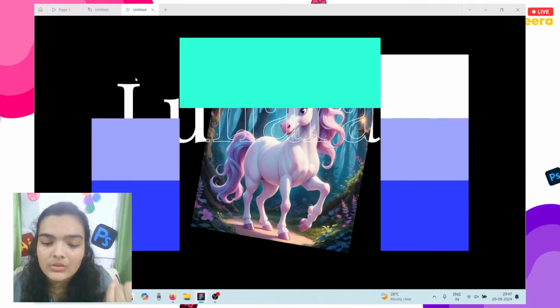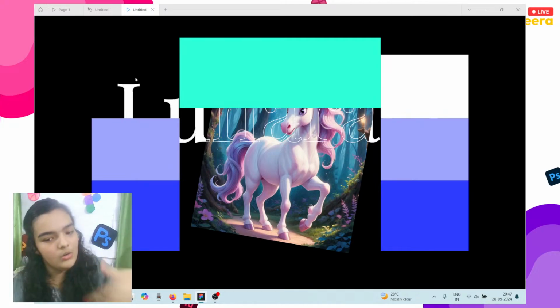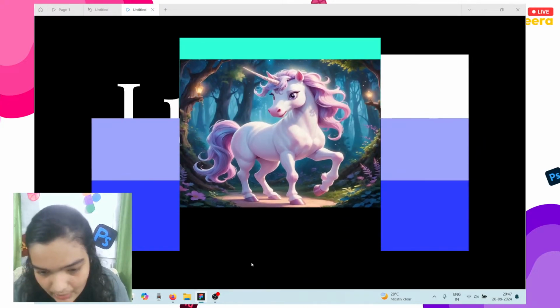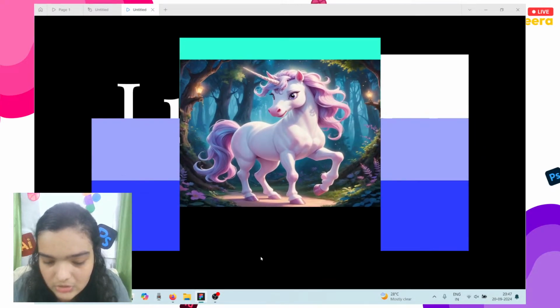So you can already see this coming together. When you hover over this section, the horse starts to look towards our cursor, and when you hover over the bottom section, the horse is already looking down.